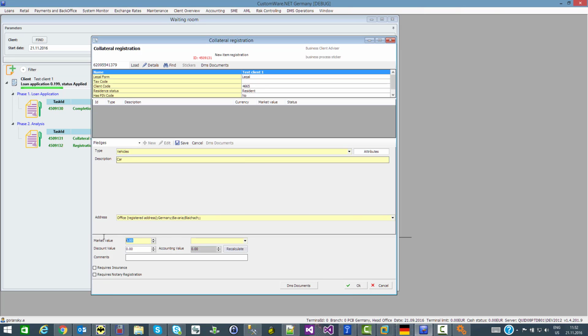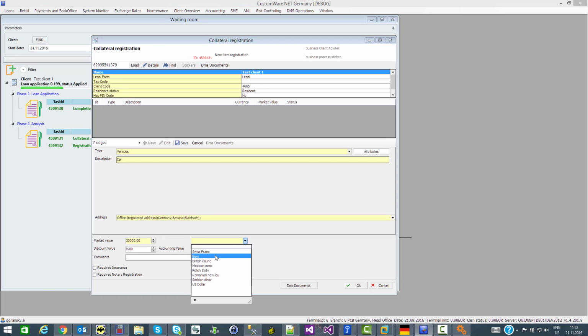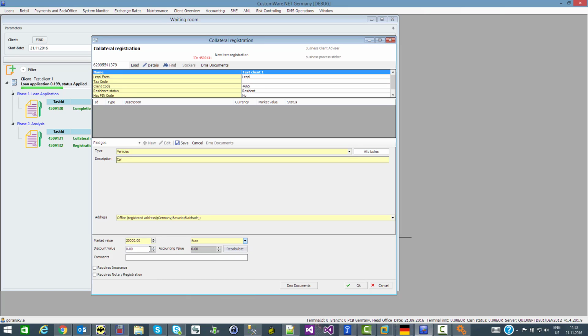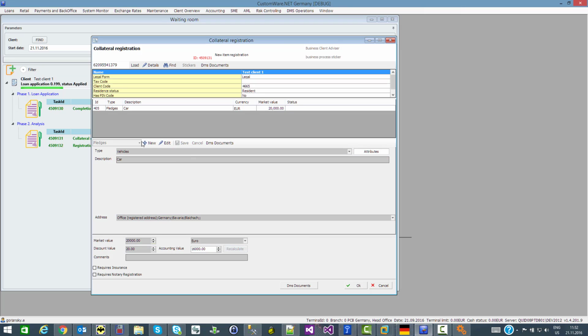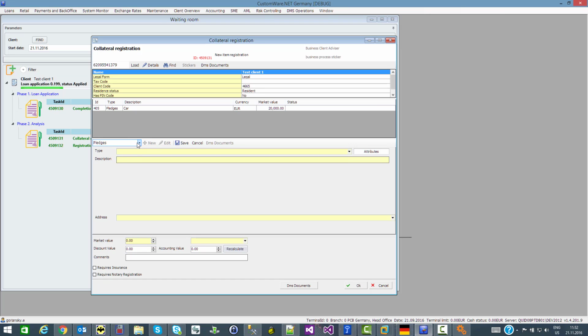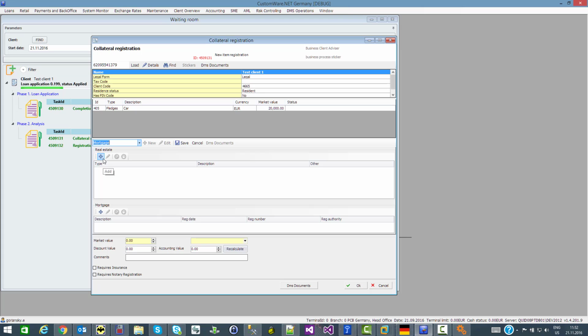For each collateral we can define on which address it can be found. We are registering market value. Here is the simple market value, but for mortgages we have the possibility to register several amounts according to the evaluation. Based on different methods of estimating market values, we can calculate the one which will be used in our estimation and accounting. For mortgages, as shown here, we can register, based on one real estate, several mortgages, splitting one real estate into several parts.